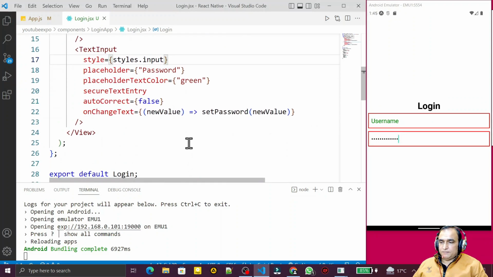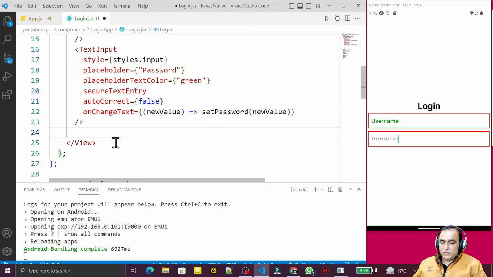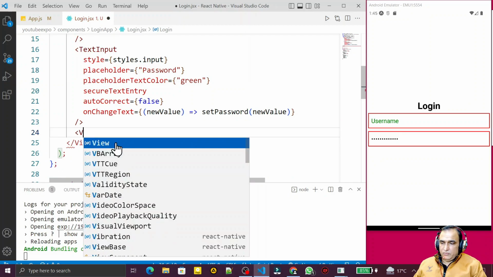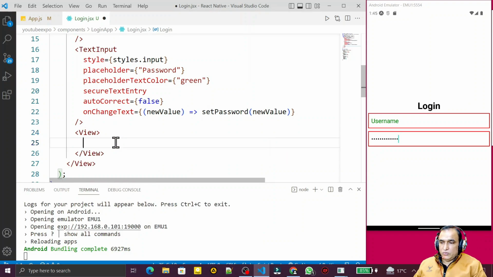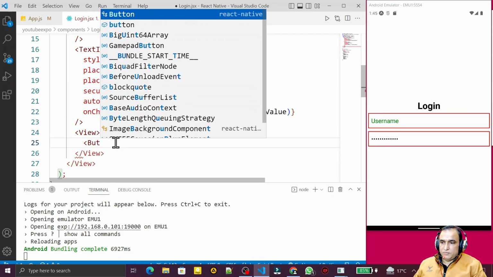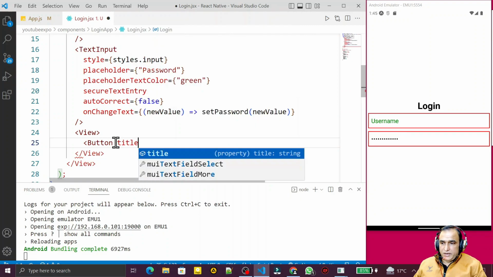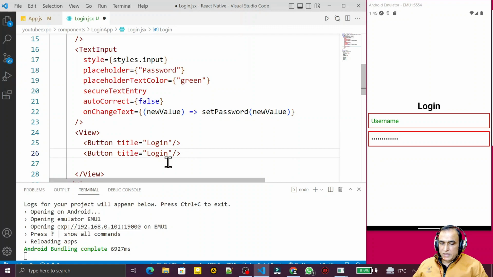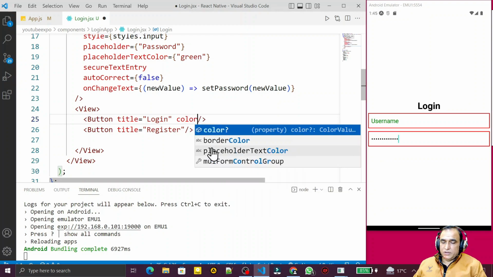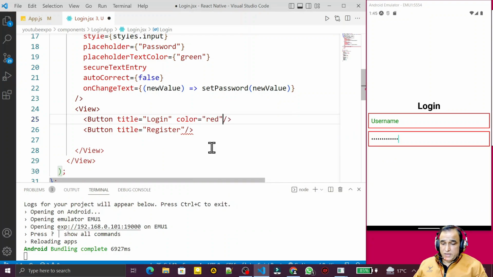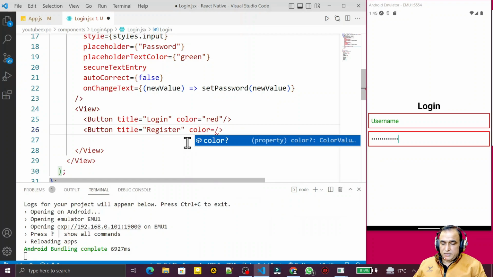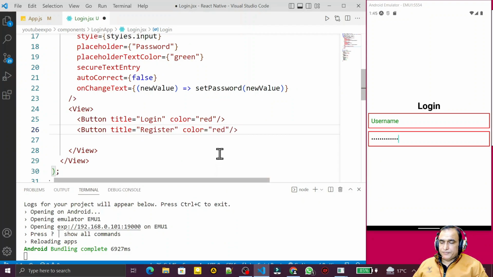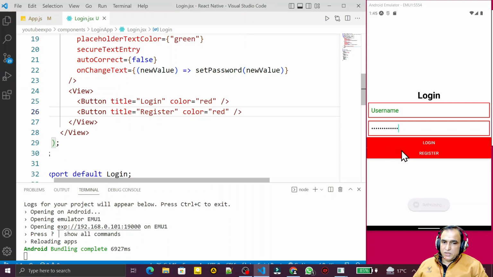For adding a button, first of all I say here View. Under this view I design the first button, and I say the title of this button is Login. One more button I want to add, and that would be for Register. And I say the color of this button should be red, like this. And save this. You see we have two buttons here.